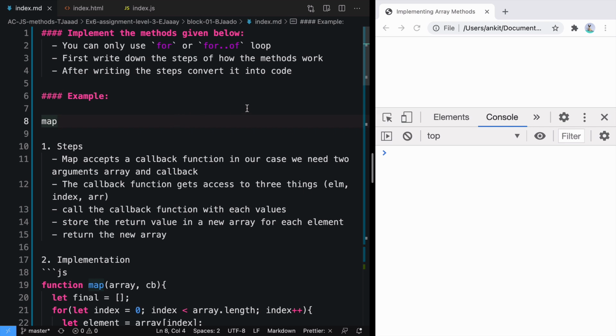In this video, we are going to implement multiple array methods. The rule says you can only use for or for-of loop. First, write down the steps and how the method works. After writing the steps, convert it into code.